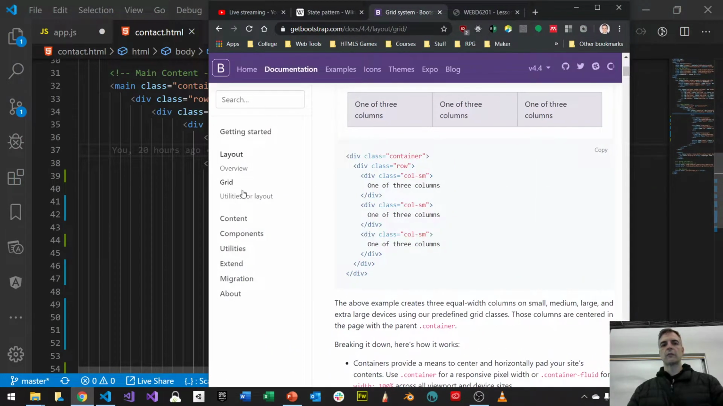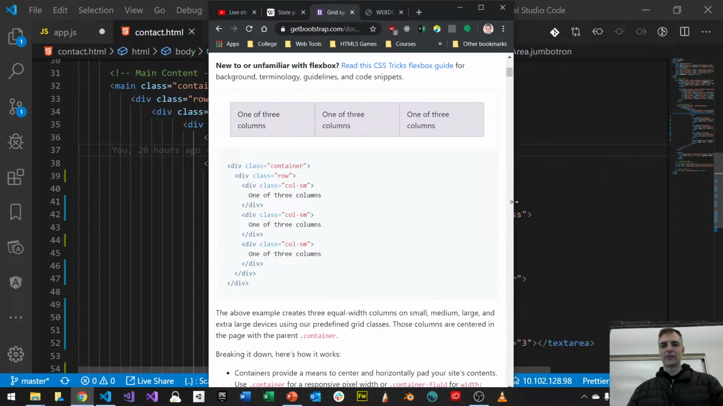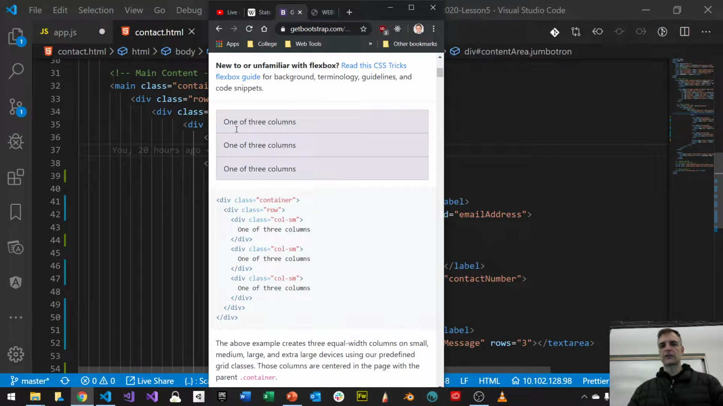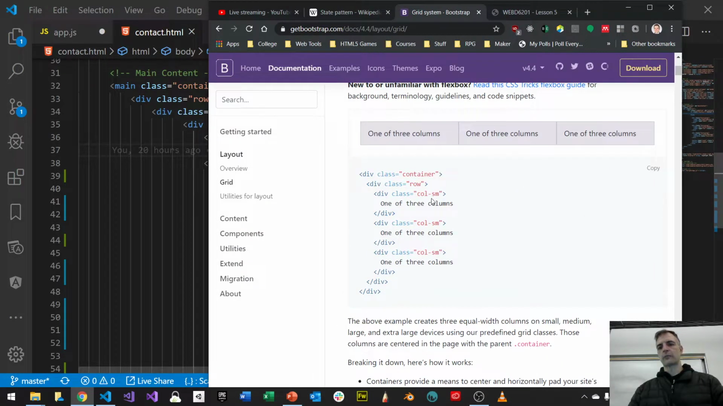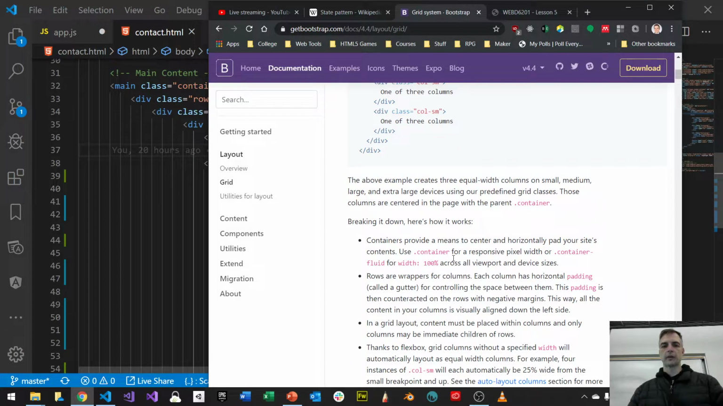Even the Get Bootstrap site, they use Bootstrap to make their website. I mean, it makes sense, right? So if you hover in, you can see that it turns into a stacked kind of layout, which is cool, which is what we want. And how do they do that? Well, they make it based on breakpoints. So I want column small, 3 columns small, as an example. I can do that.